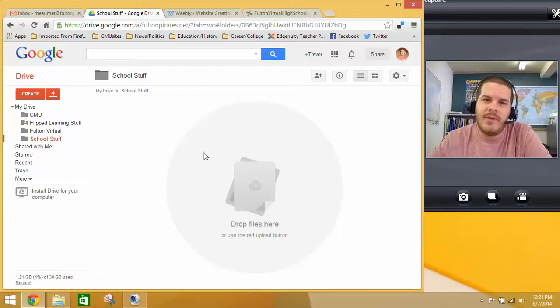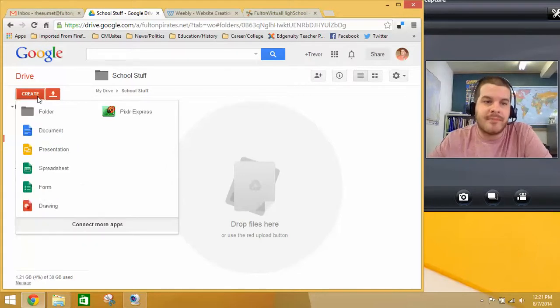And let's say you don't have Microsoft Word on your computer. That's okay. You don't have to purchase that software, but you do need the Google account and you can use their free spreadsheet or document creator. So let's click on Create, and we're actually going to click on Document.